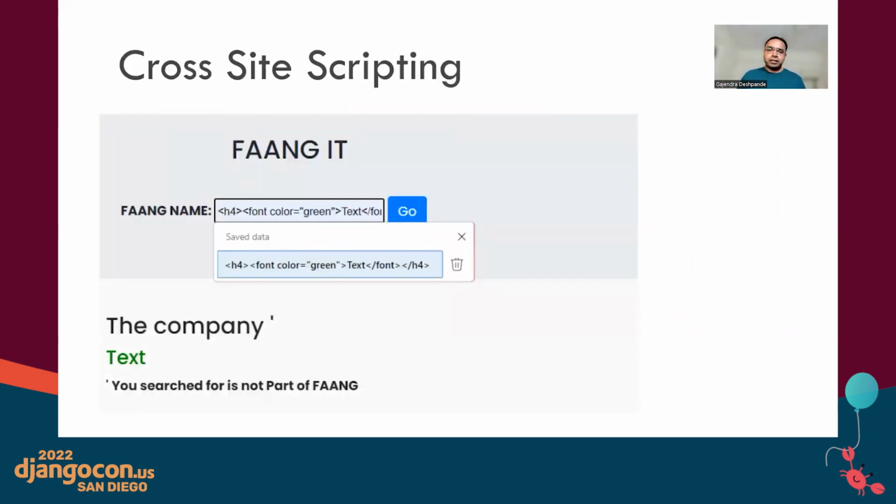Then the next one is cross-site scripting. In 2017, this was a separate category, but in 2021, it is part of injection now. Now you can see here that there is a search field, and in that search field, I have entered a simple HTML command. Now when I click on go, it is applying the green color to the text. That means that this particular script is vulnerable to XSS attacks. So now you can go ahead and type the malicious JavaScript code and execute it.